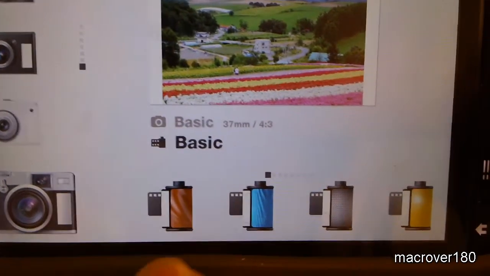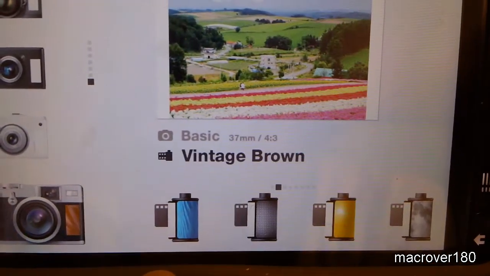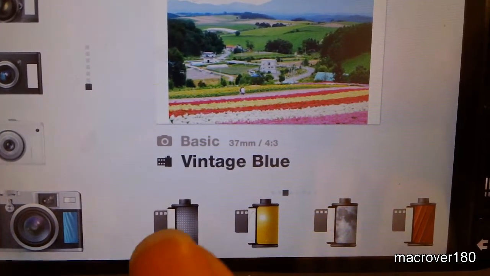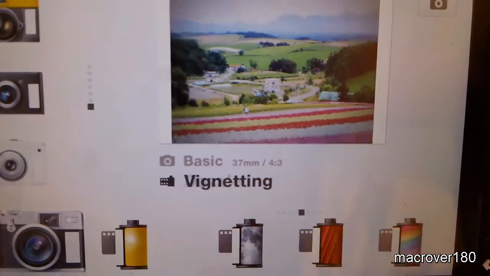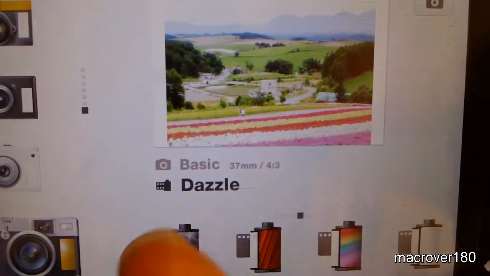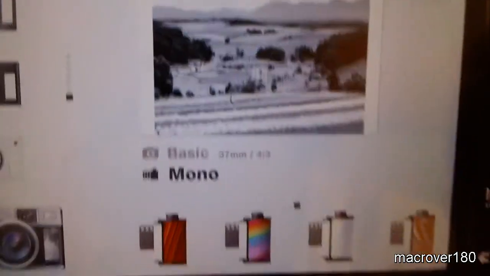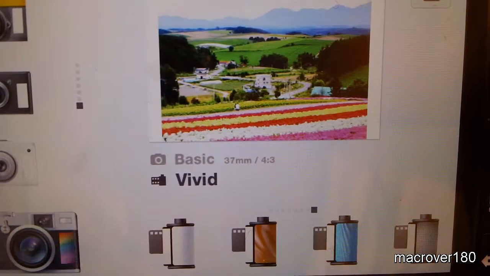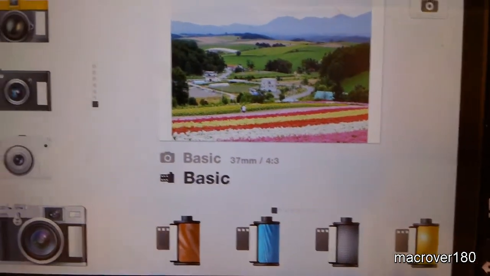The filter or film effects would be basic, vintage brown, vintage blue, vignetting, dazzle, mono, which is your black and white setting, noir, vivid, and we're back to basic.